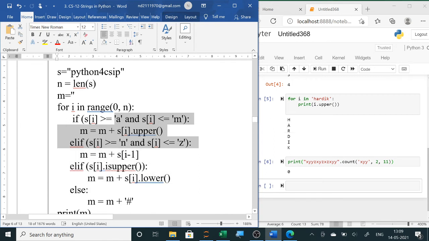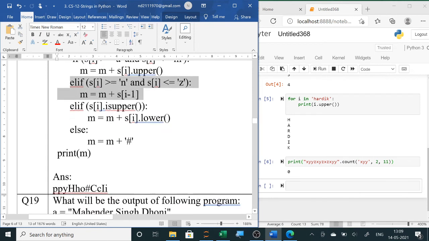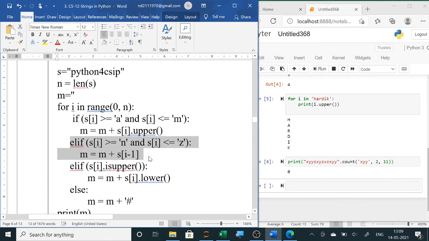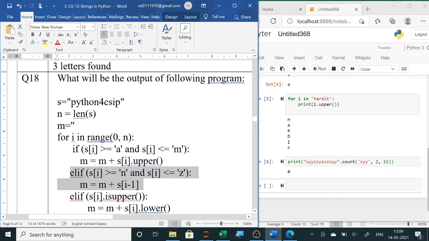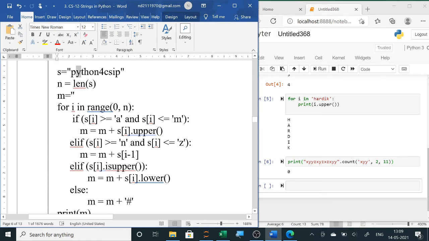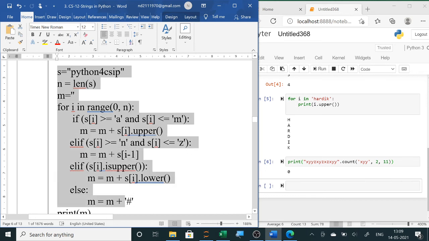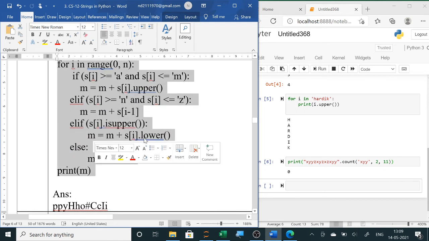So what you will see is that the first thing is P. P is in MNOP, so it is in the second range. So the previous character it will take. The second one is Y. So Y will be in this range only, so it will take the previous character. Let us check this output first, because let us confirm it.